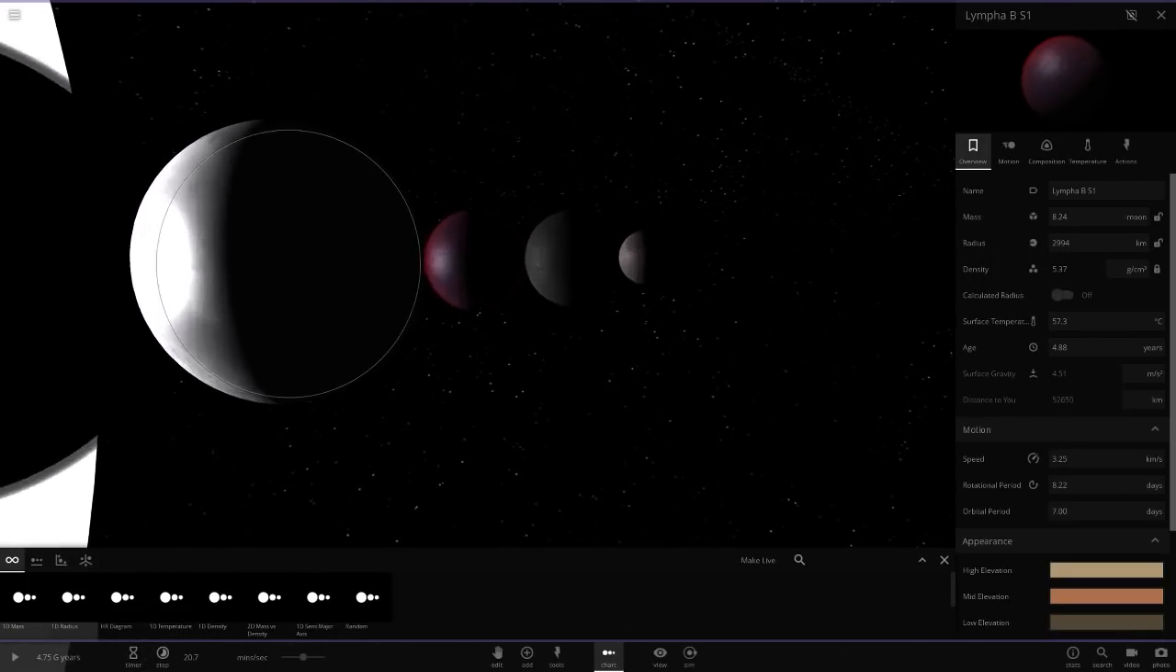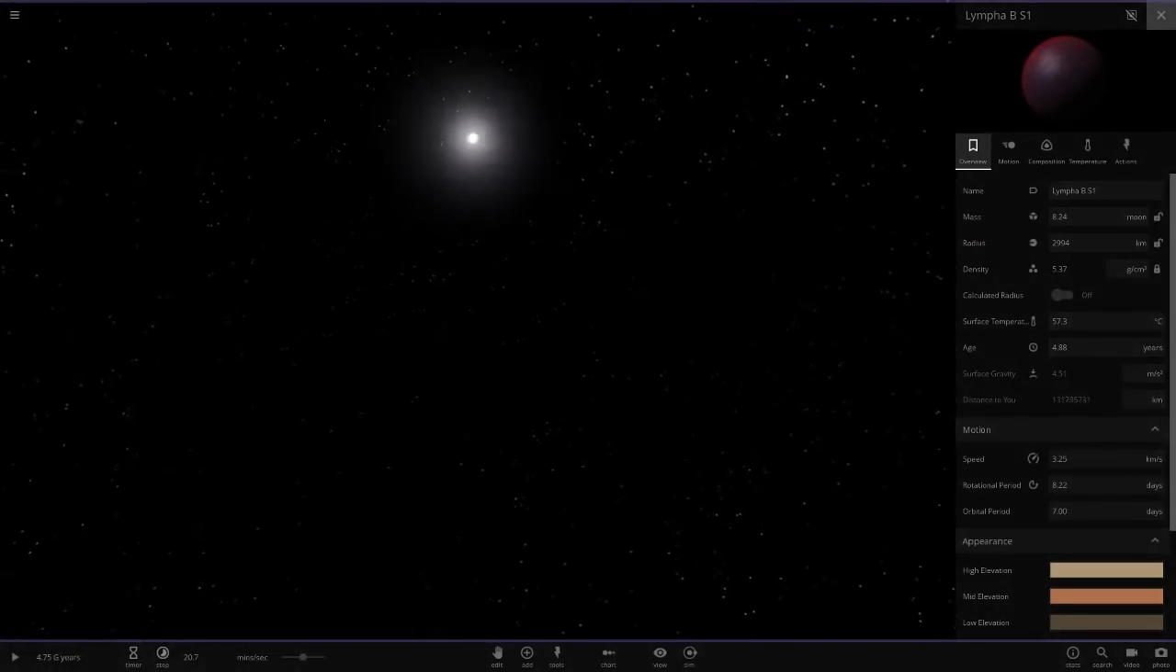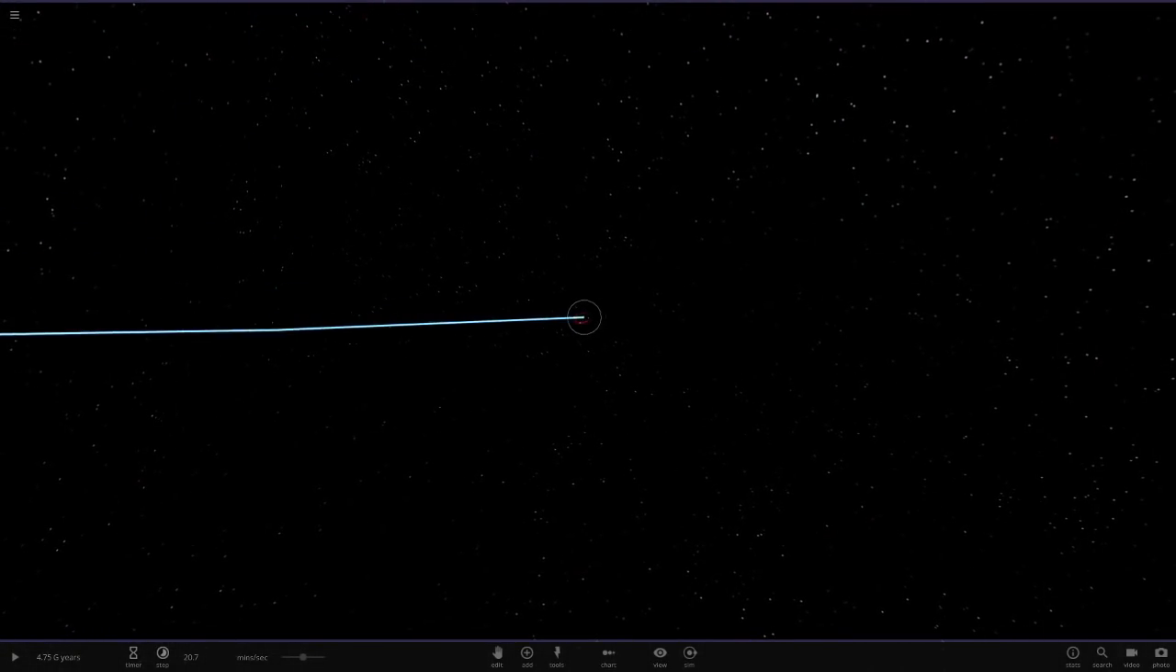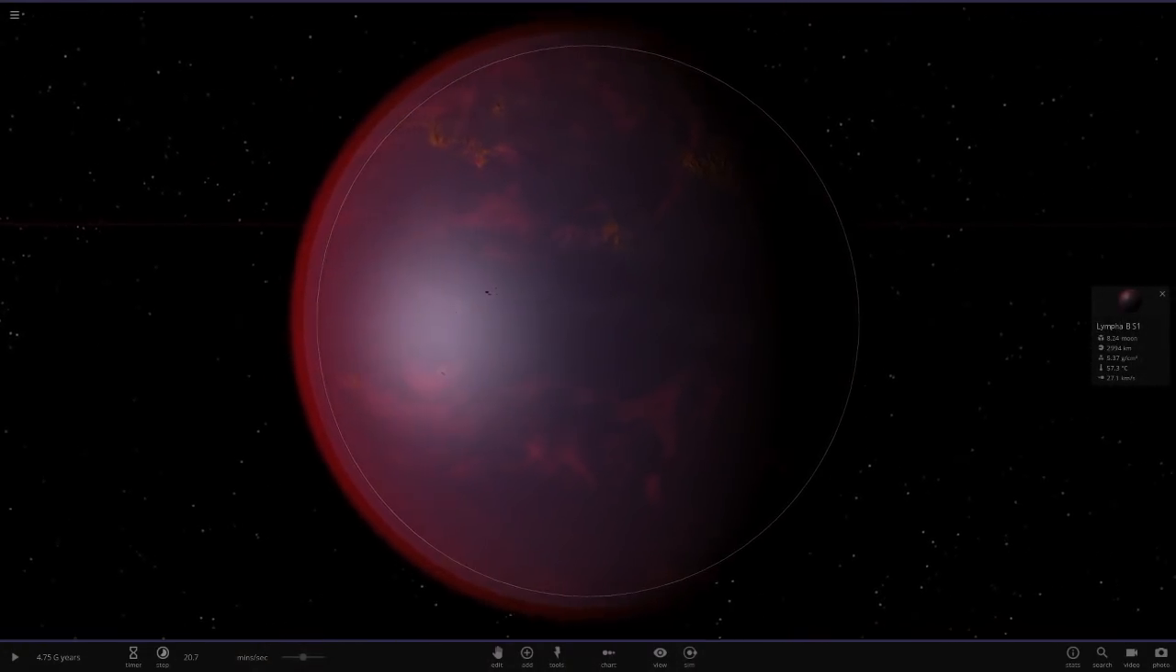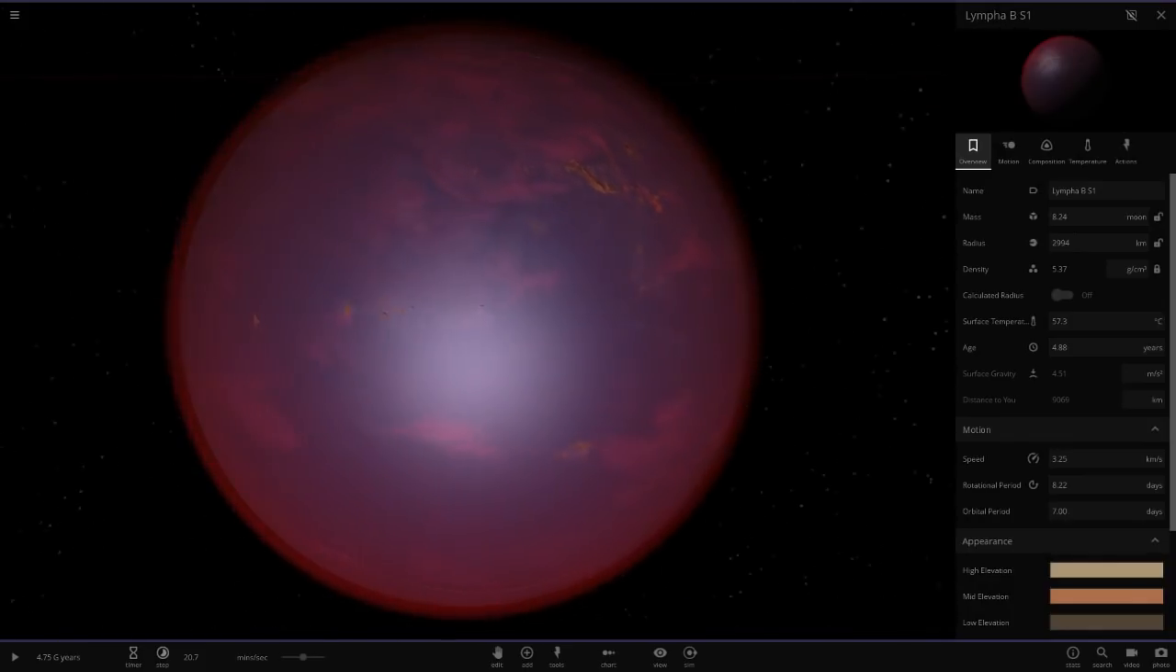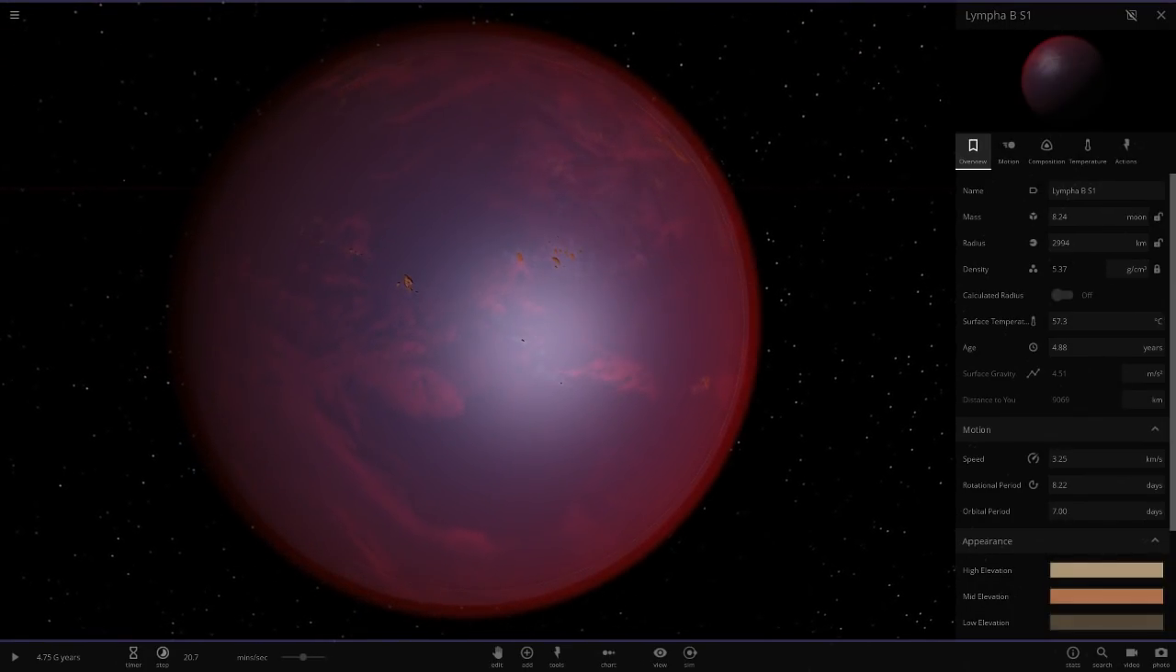Now, where was this? Wait, did I miss something? Oh, okay, I missed this. How did I miss this? Okay, so we've got this one here, and this is going with a red atmosphere colour. So BS1. As you can see, a red atmosphere, mostly an ocean world, 57 degrees.